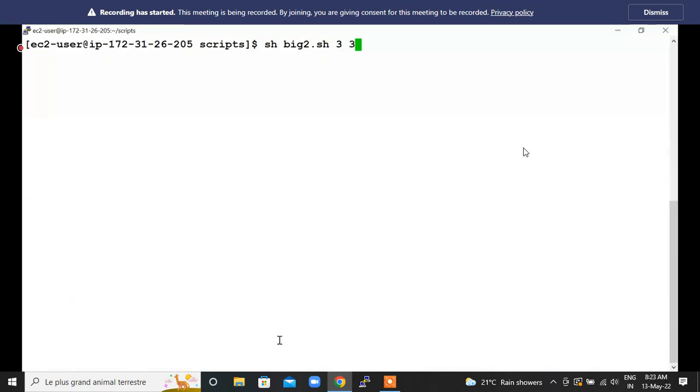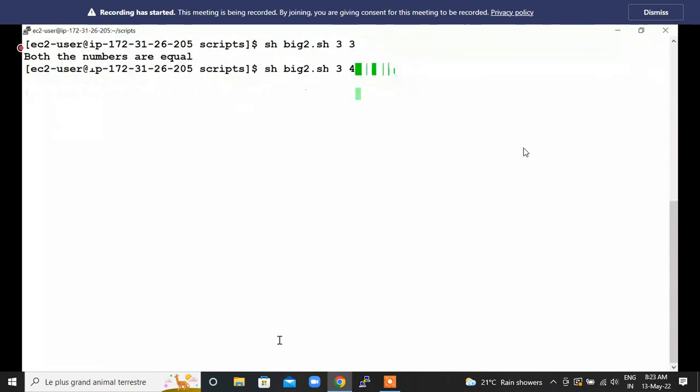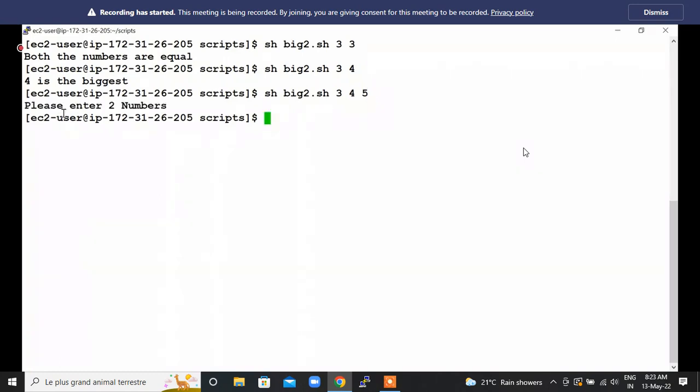Now if I enter 3 and 3, we will get that both the numbers are equal. If I enter 3 and 4, I'll get the biggest number. If I pass three arguments, it will tell me please enter two numbers only, because it cannot check for the biggest of three numbers. This script can only work with the biggest of two numbers.